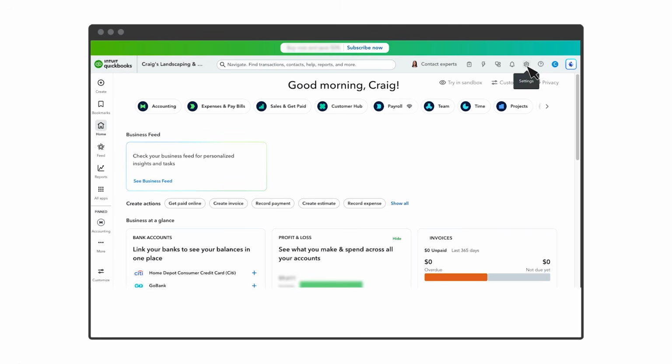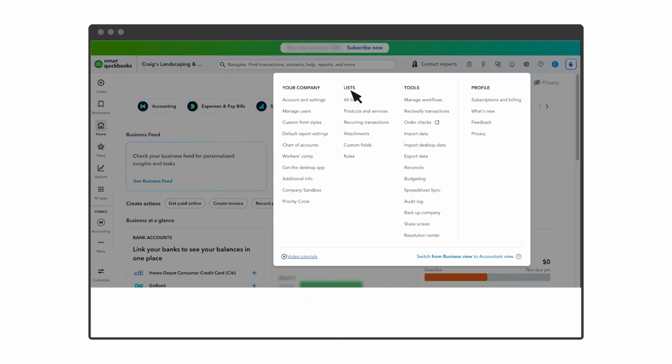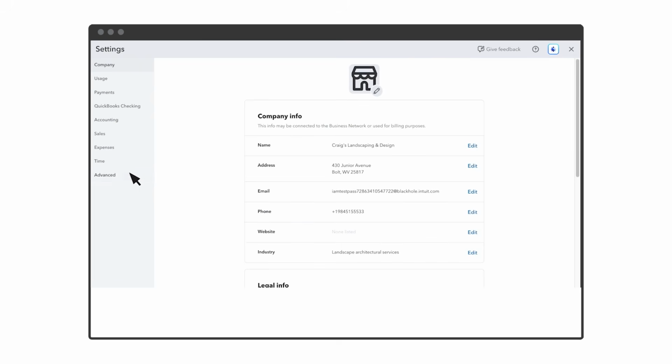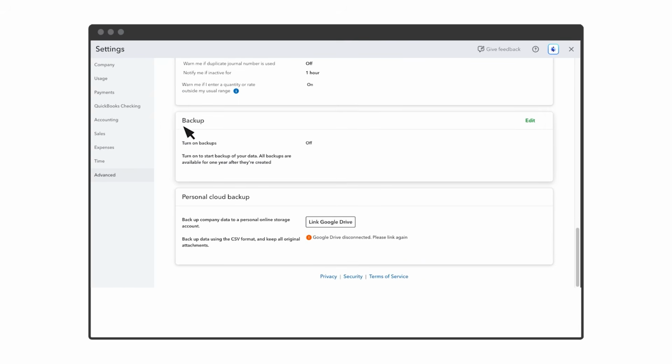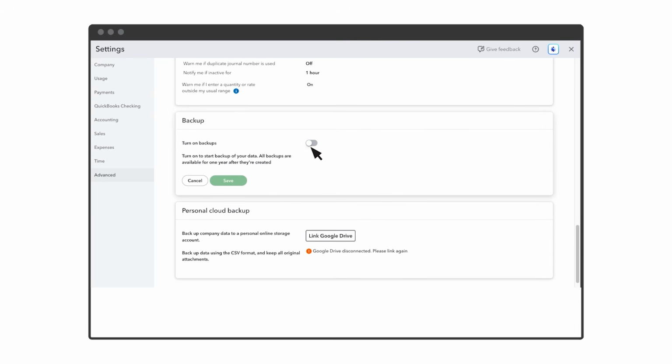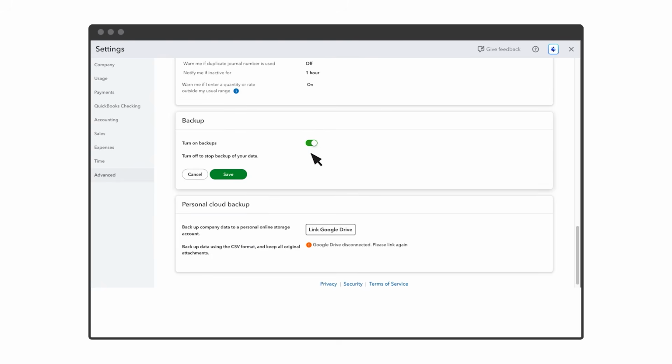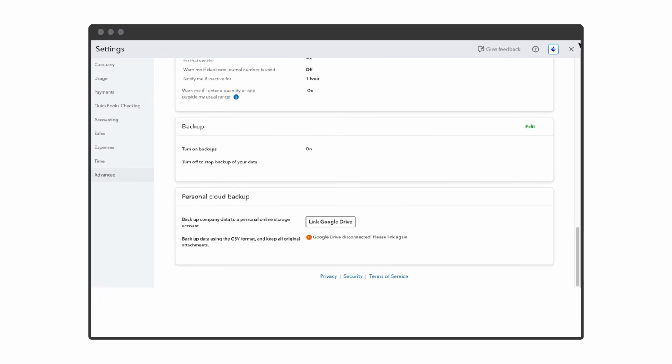To start, select Settings, Account and Settings, select Advanced, and then Backup. This is where you can turn on the backup feature for your company. And if you want to back up your company's data to a personal online storage account, select this option to link a Google Drive to your company. Save your changes and close your settings.